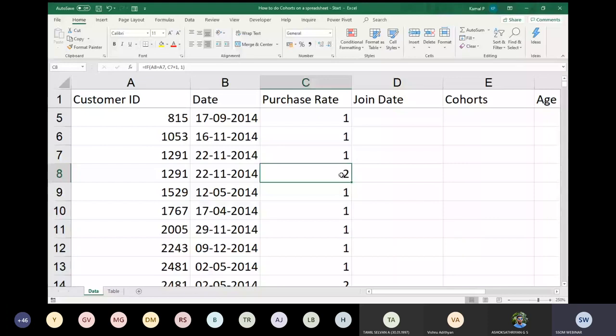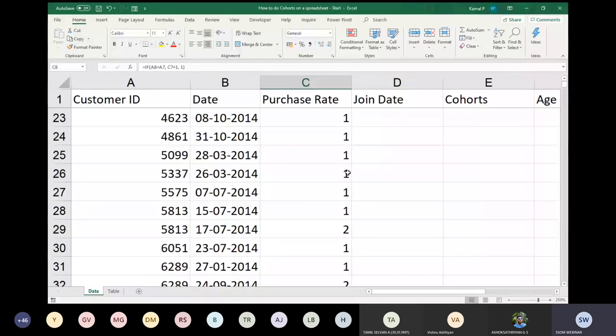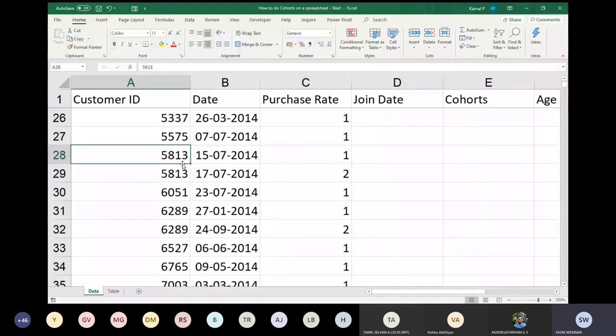Likewise, you will be having a lot of other things. See, for example, in the same 28th record, you can see 5813. So the 5813 is the 15th July. He has made a purchase, first time purchase. The purchase rate is 1. When he made a second purchase, the count is increased to 2.